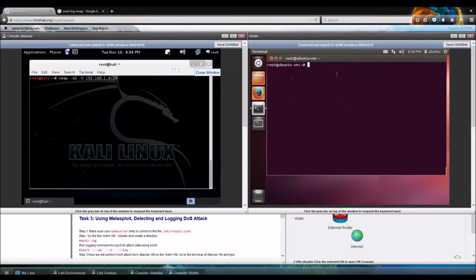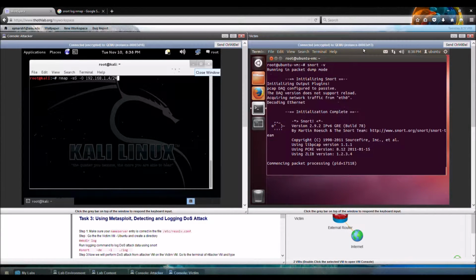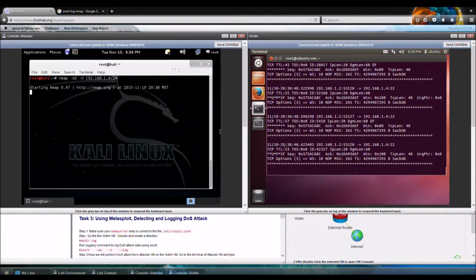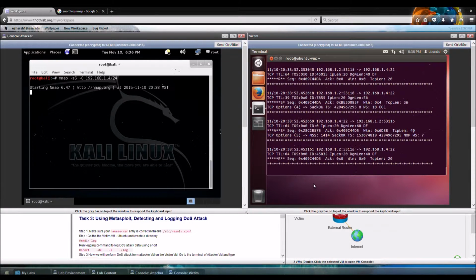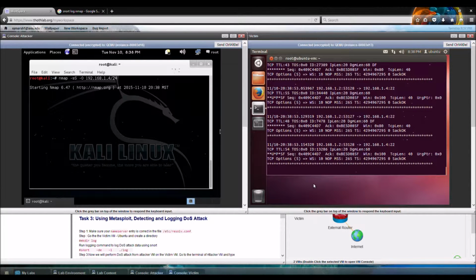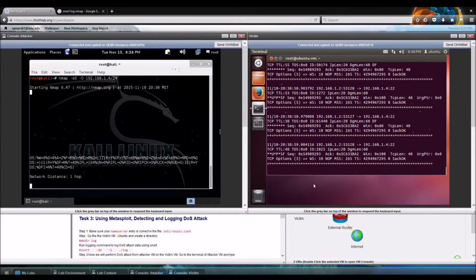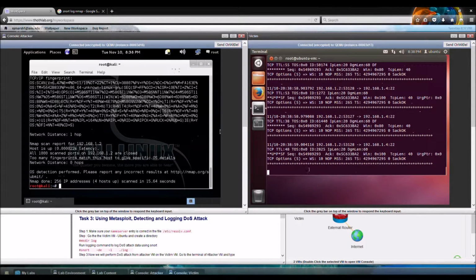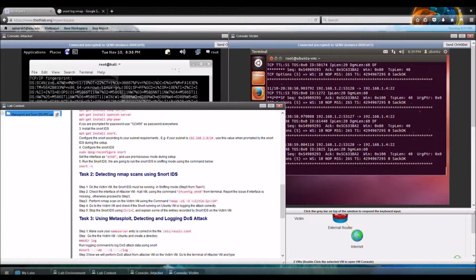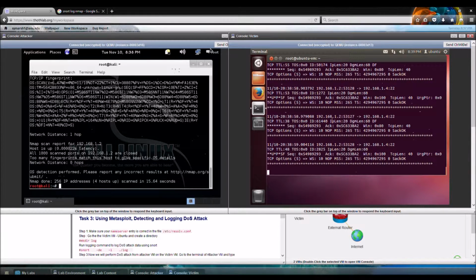Now we're on to task 2. Right now I'm starting up snort in sniffing mode, and on the Kali VM I already have the command for executing an nmap entered, and I've just executed it, and now you'll see snort logging all of the traffic that is coming in from the nmap. And it should be done right about now. And now I will stop snort from executing.